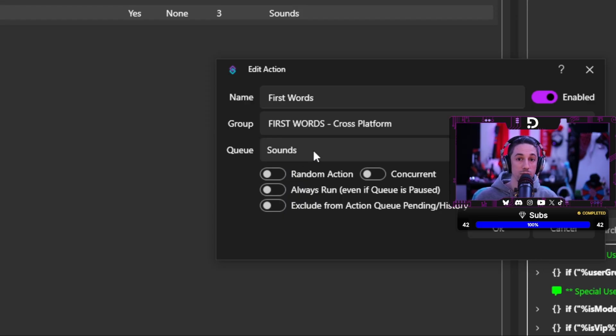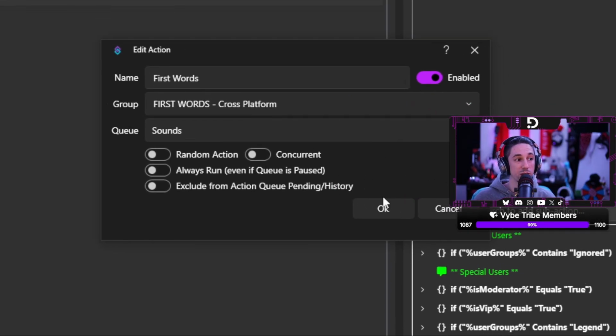With a queue, you can actually set up a blocking queue that allows them to play one by one, so that if you have a moderator, a VIP, and a subscriber all chat at once, all their sounds don't play simultaneously, and they'll play one at a time based on the first person that chatted. So let's go ahead and show you how to set up a queue.